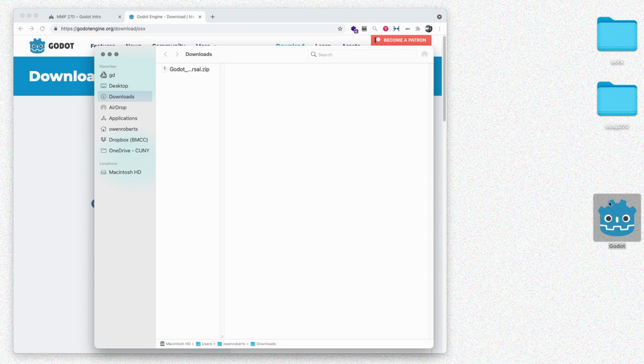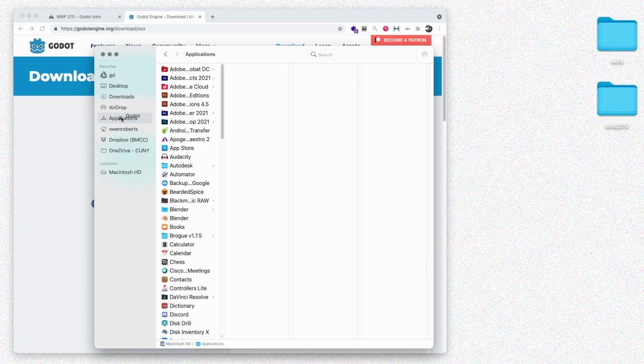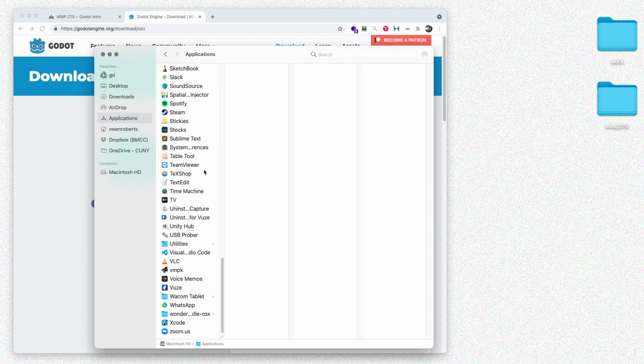You can actually just throw Godot right on your desktop and run it from there. It's a standalone application, so it doesn't really matter where you put it, but I like to have things nice and organized, so I'm going to put it in my applications folder. Then I'm going to open it up using Spotlight. You might get a warning since it's an indie developer. You can just hit open, and it should work.